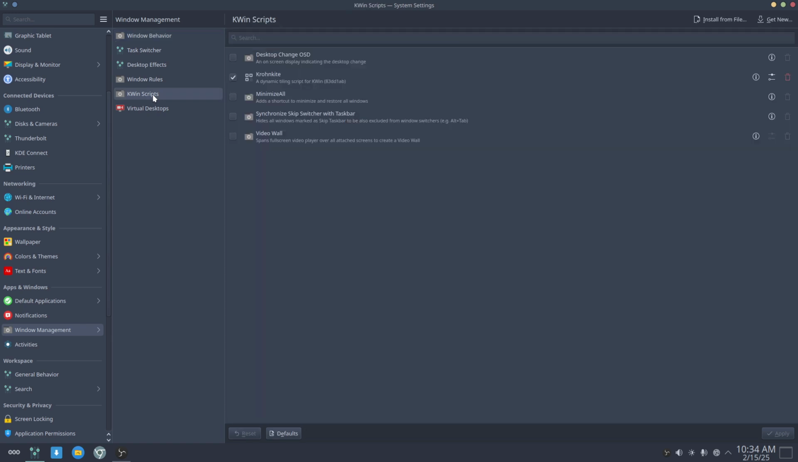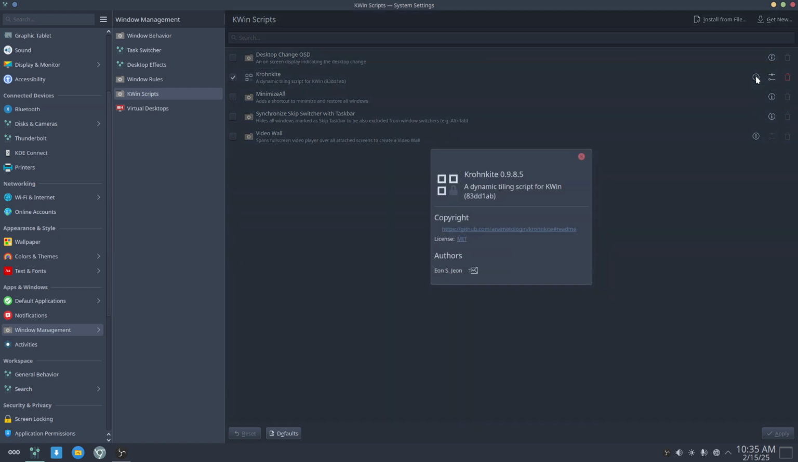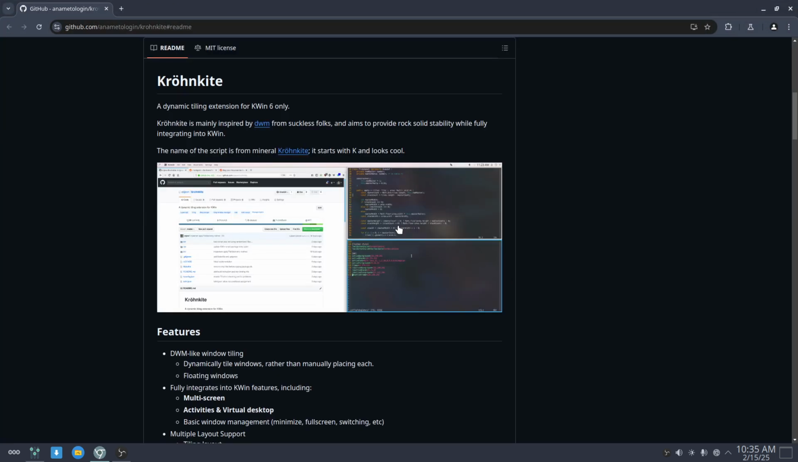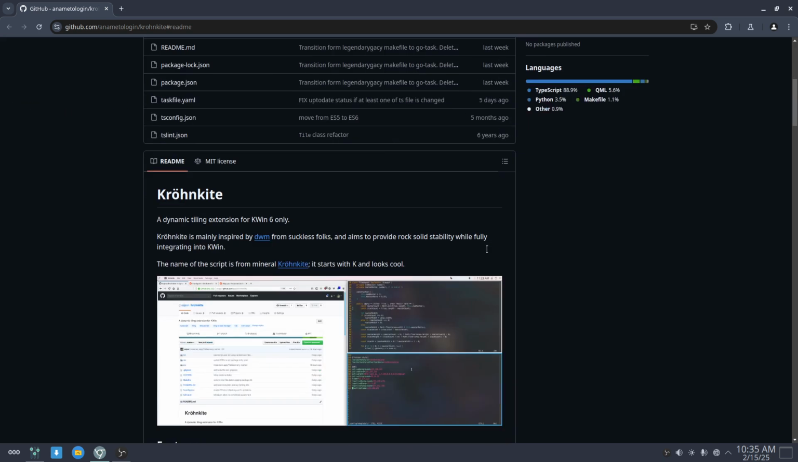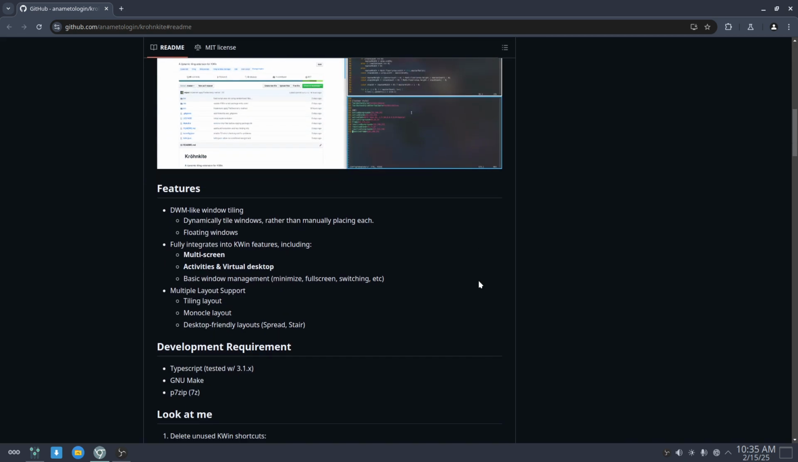So the KWin scripts, that's where I got the Krohnkite, but it's a specific one. I hope I can show you the one that is from Eon or something. So this one, let's see if we can open the link. And you see 4 hours ago, that's what we like to see, right? That's the name I read: anametologin, right? That's the one that I decided, let's try that one. Krohnkite, and it's a good call. Lots of updates came in.